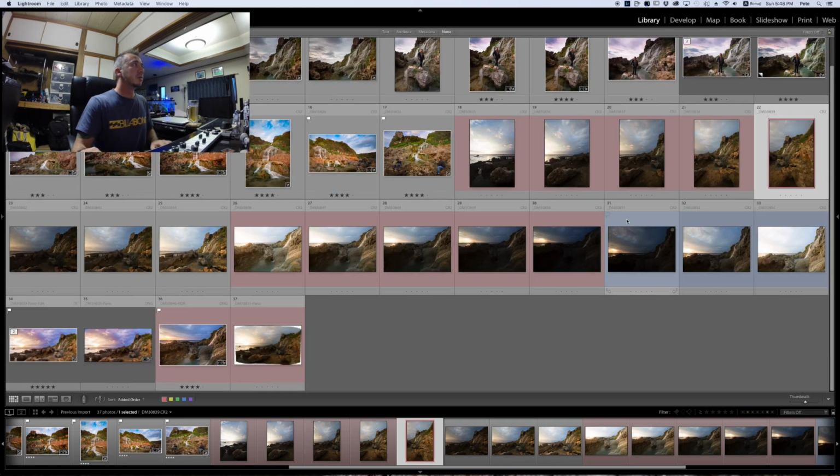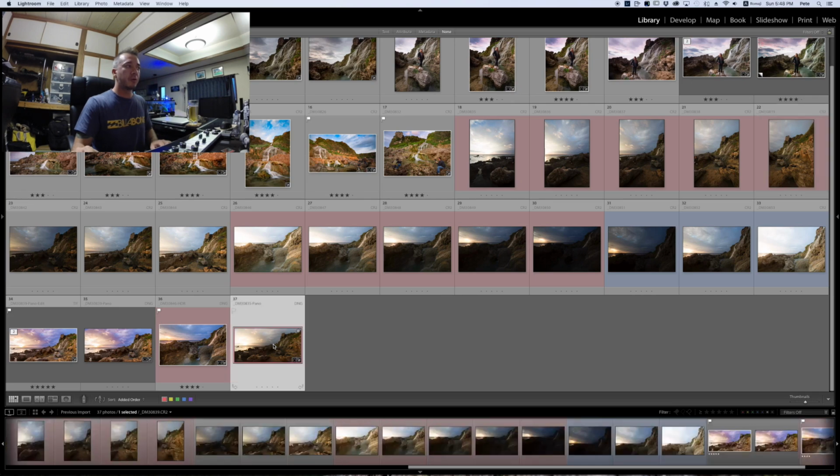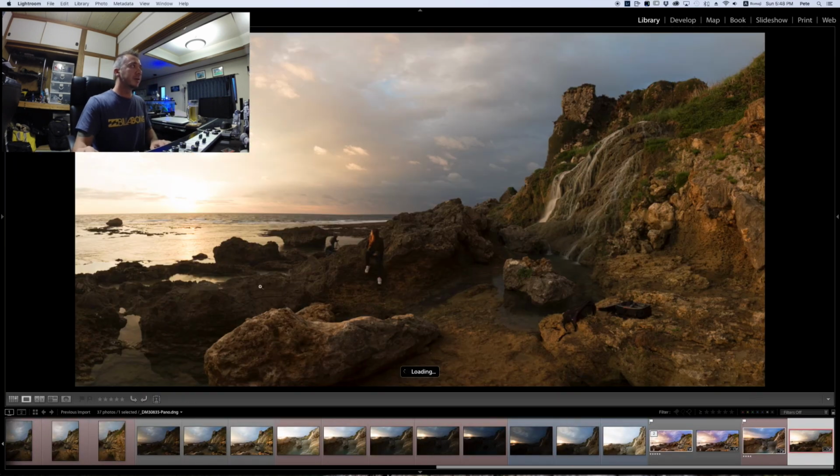Okay, so as you can see, it's just about done. And here it is now. It's created the panorama for me. So let's go ahead and have a look at it.